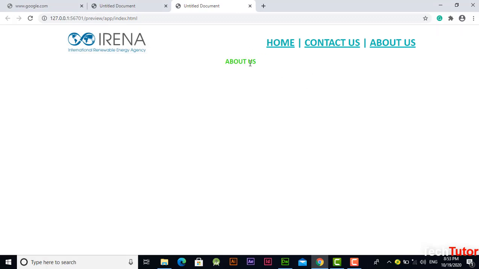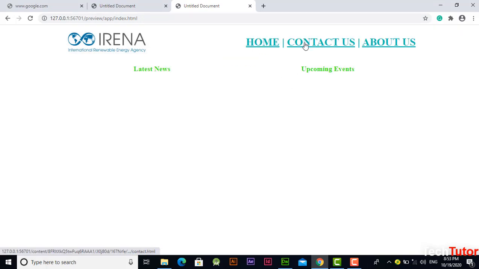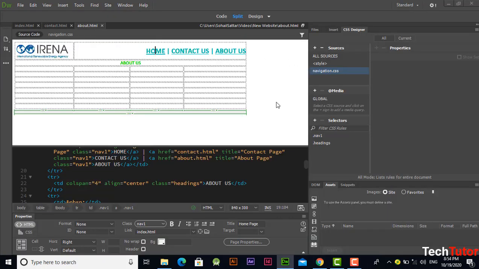As you can see, right now we are on about us page. Click on home page, contact us, about us. So this way you can apply and you can play with CSS files.